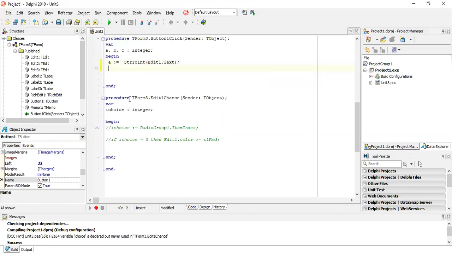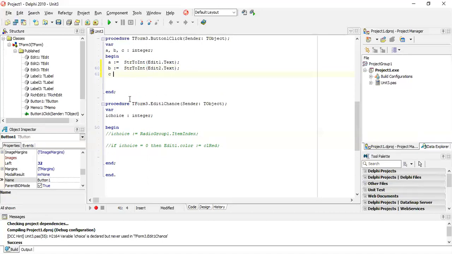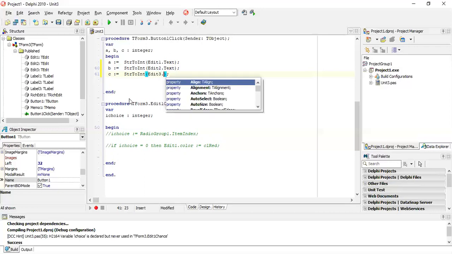Then we come here to B. B will be equal to, but even B as well, we must convert its string to int. Then open and close brackets. I've put I here instead of O. So here I will put edit 2 dot text. Okay, and then now we're going to come to C. C will be equal to string to float, string to int. I'm sorry, not to float, to int. Then open bracket and close them. Close this bracket. Okay, so here we're going to have edit 3 dot text.